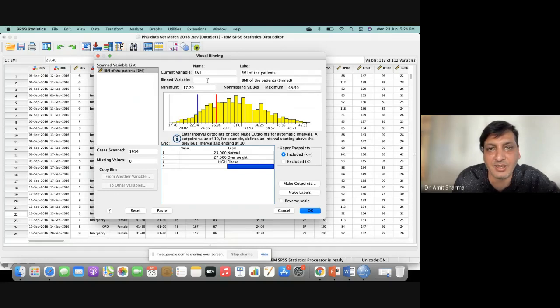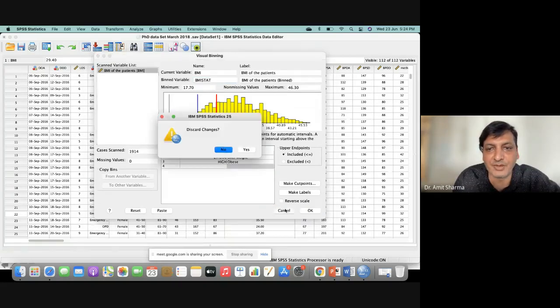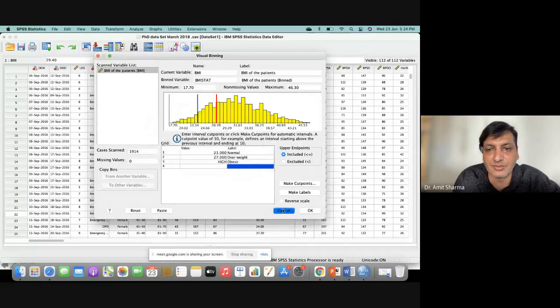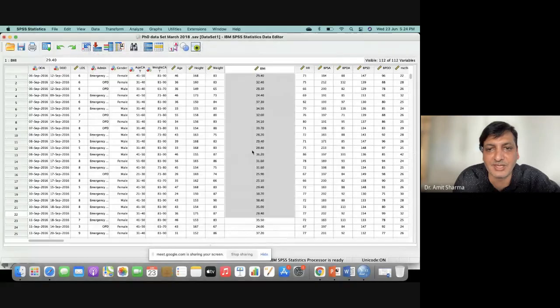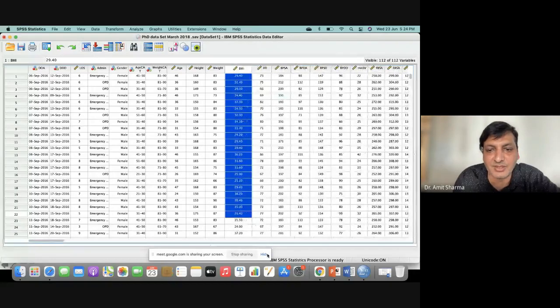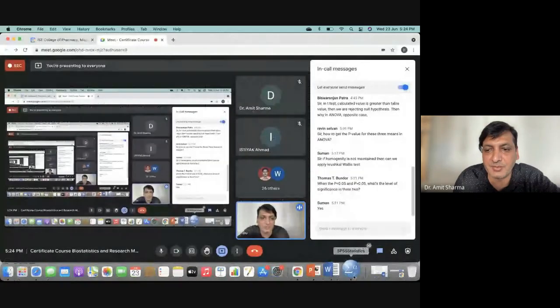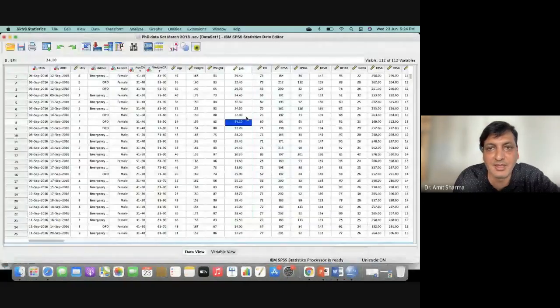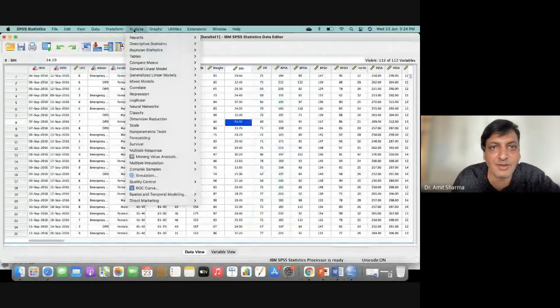And the binned variable name will be BMI stat, and you have to click OK. I don't want to disturb the sheet, otherwise it will make a new variable. So just click OK and again OK. A new variable will be created by the software. Okay, so I will discard the changes. I don't want to add any variable in the sheet because I have to use this for my PhD and also for other publications. I will let you know how to now apply ANOVA.